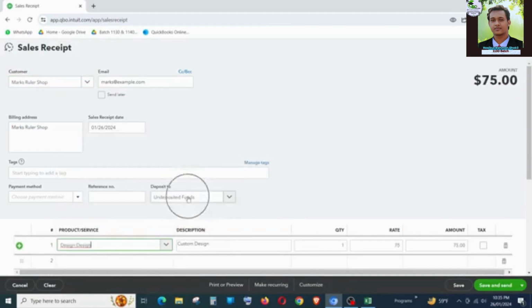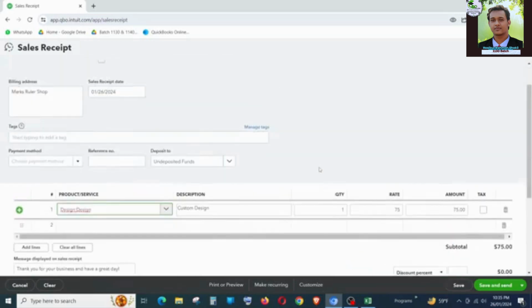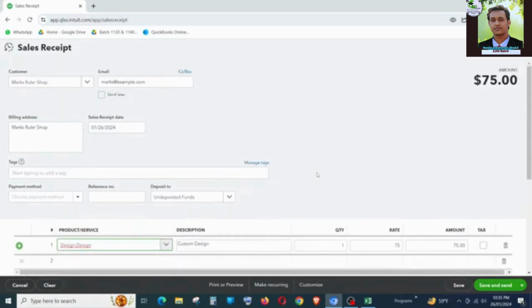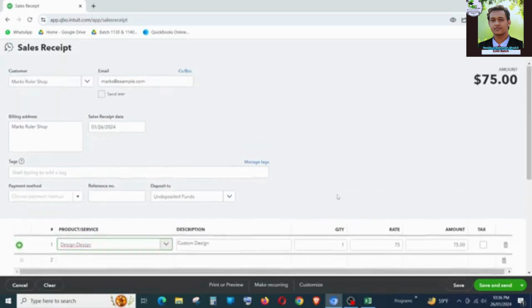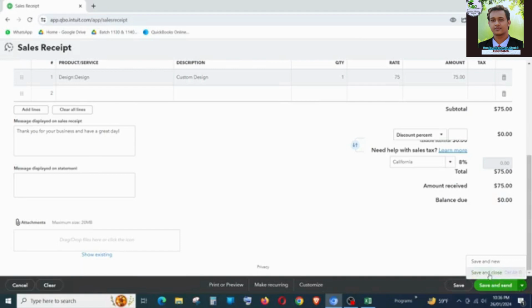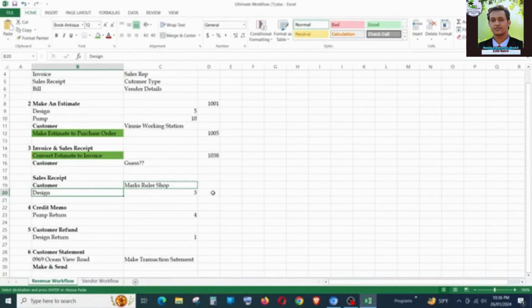Now we have to see these things. Where is it deposited to? It will be deposited to undeposited funds. If this product is returned, then we have to identify where this money will be deposited. Now we will click save and close. Sales receipt. Okay.